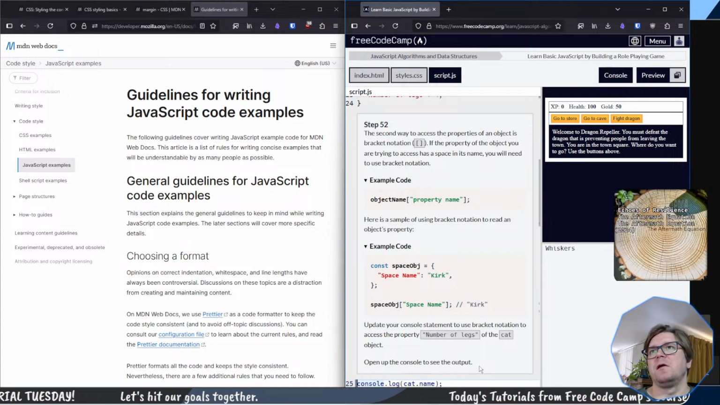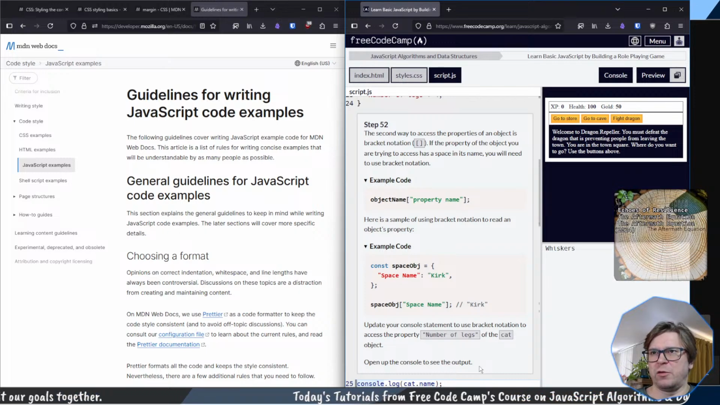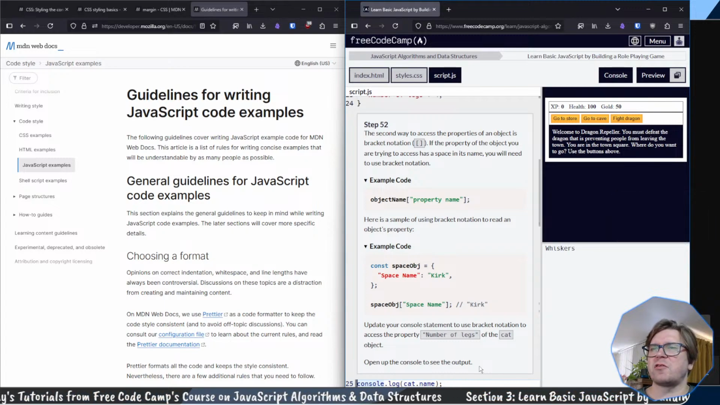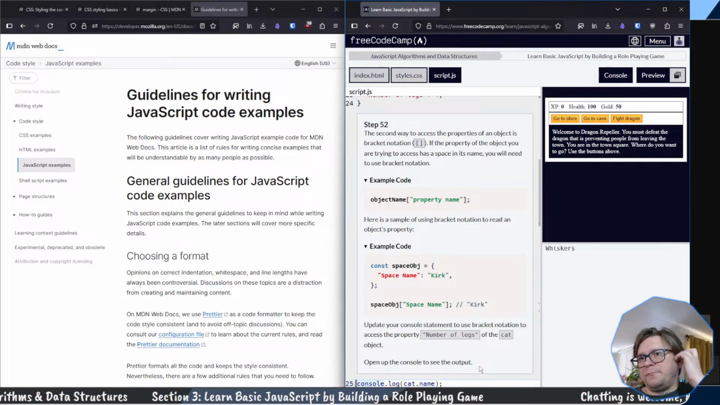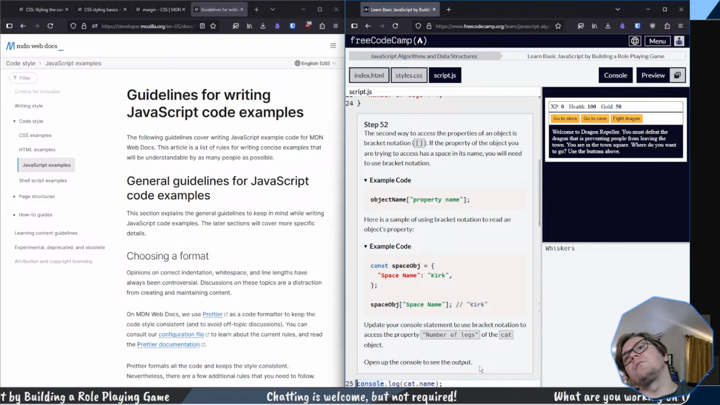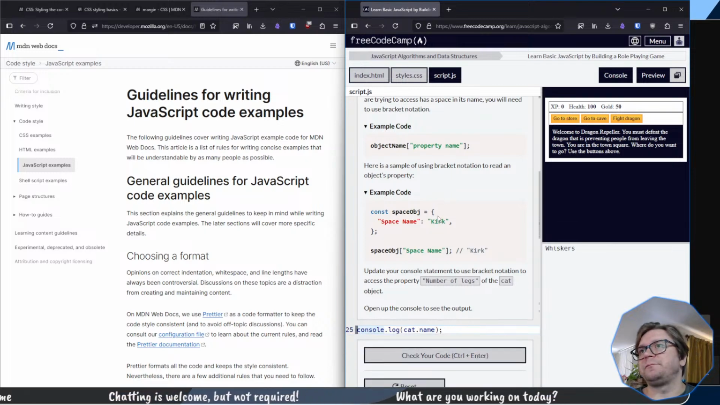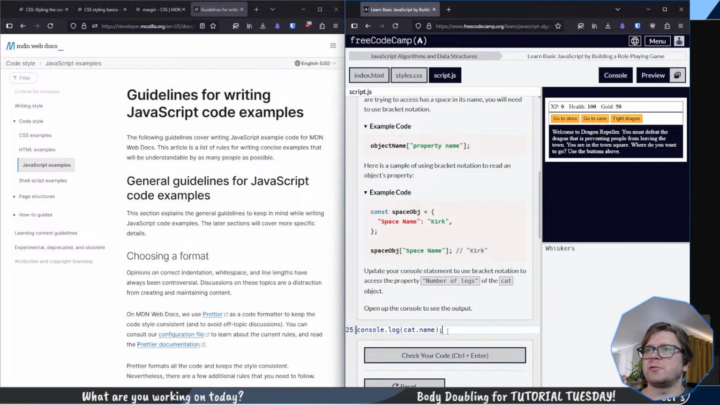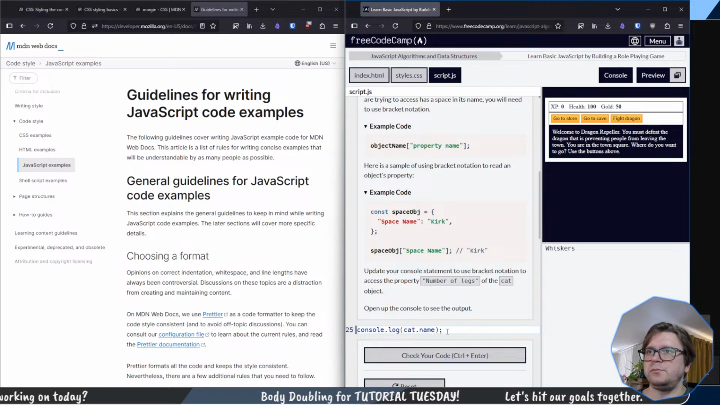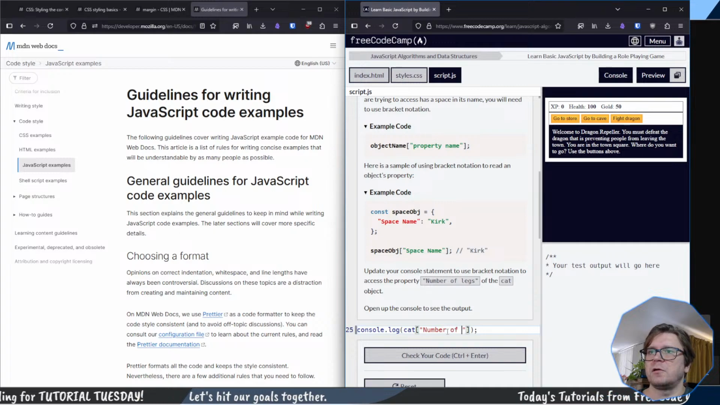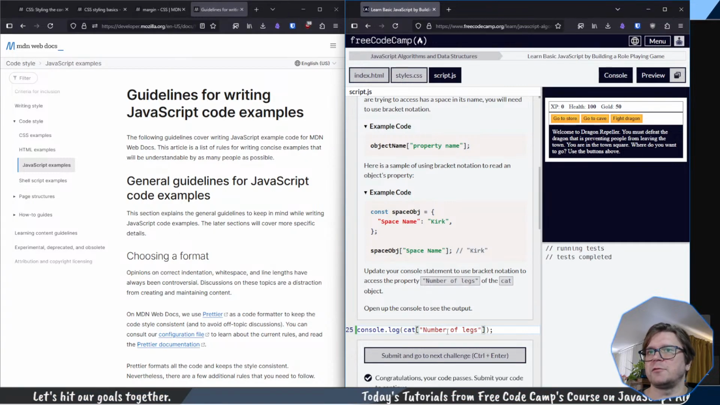Second way to access the properties of an object is bracket notation. If the property of an object you're trying to access has a space in its name, you need to use bracket notation. Right. It's similar syntax to the Python dictionaries. Here is a sample of using bracket notation to read an object's property. So we're going to just update this, and we're going to use the number of legs cat object.